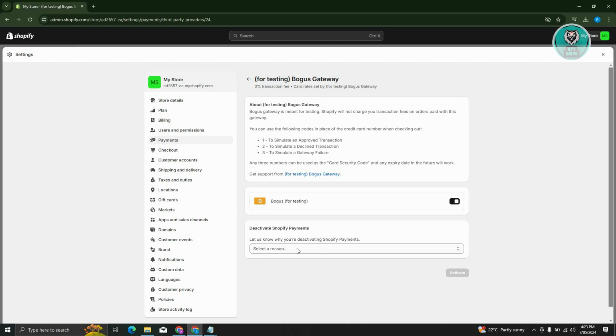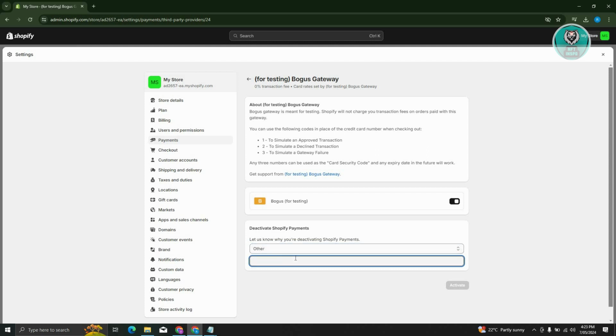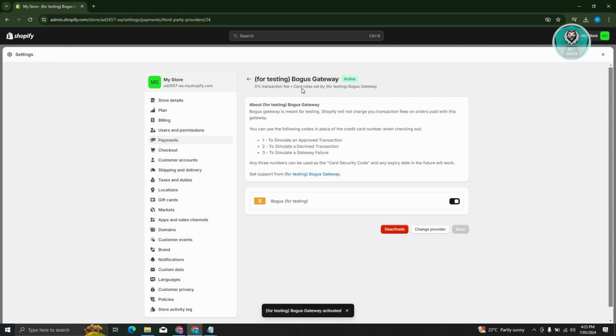So it's going to say, let us know why you're deactivating Shopify payments. Now in this case, you could basically choose whatever here. So I'll be choosing other. And for example, I'm going to just say for testing purposes. And from here, you can go and click on activate. Now this will actually activate the bogus gateway here. Now you'll be able to basically start testing your shop.